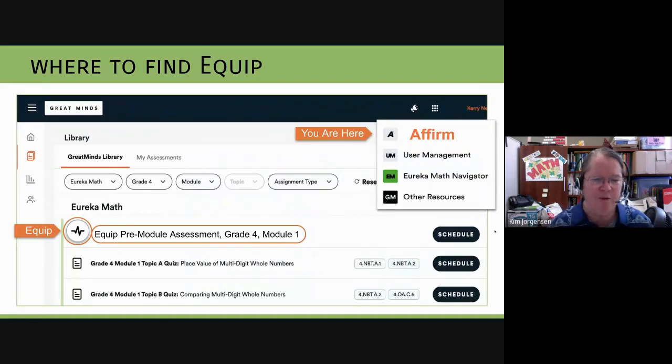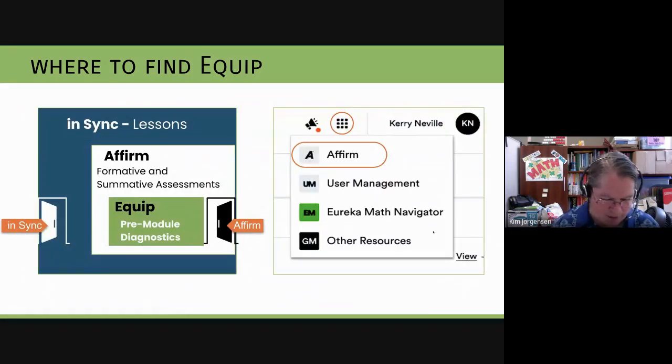You've probably already seen the EQUIP assessments. They have that funny little round thing in front of them. And because EQUIP lives inside Edulastic, every time you go to Edulastic, they show up too, all mixed up in with the other assessments. But for EQUIP, it's really better to go through InSync.